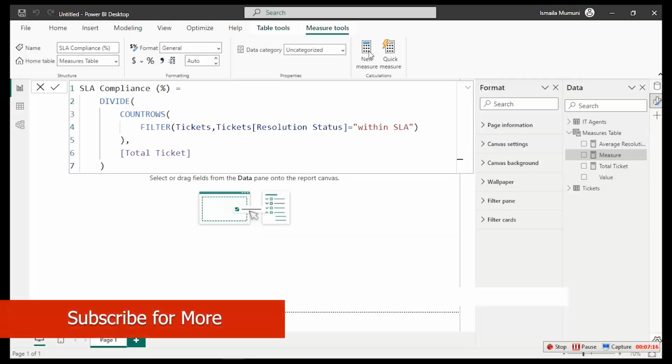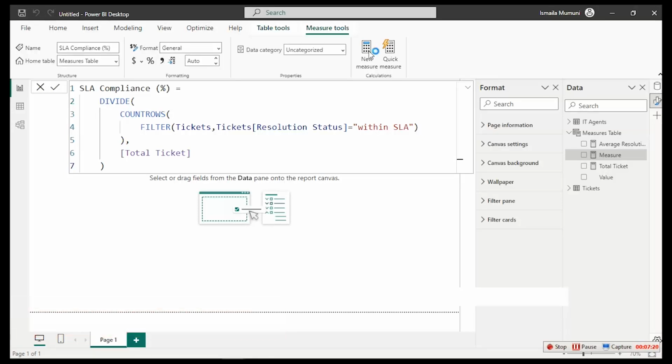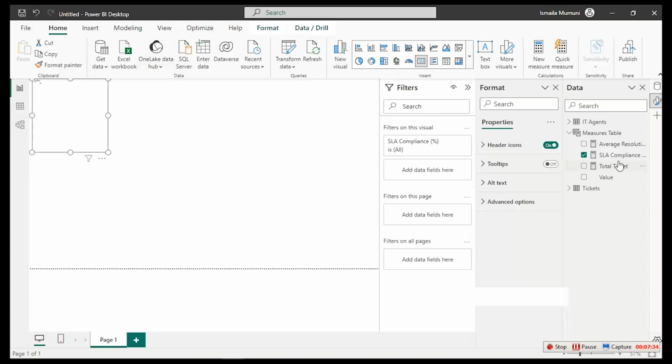We have learned about the filter function, and we have learned about the count rows function in this course. It's not something new for you to understand exactly what is going on right here. So I'm going to show you another way to do the same thing. First of all, I'll bring this into a card and have it formatted into a percentage.